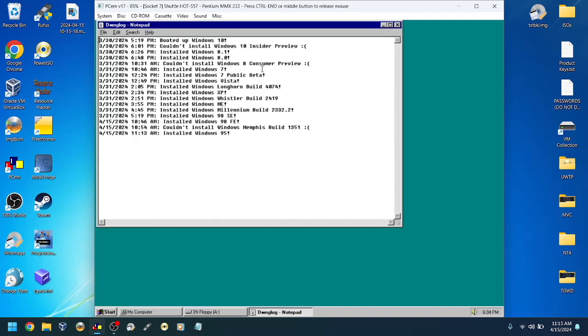Downgrade log, 4/15/2024 at 11:15 a.m. Couldn't install Windows Chicago build 58S. I always put a little frowny face next to it because, I don't know, I like to. Save that. Okay.